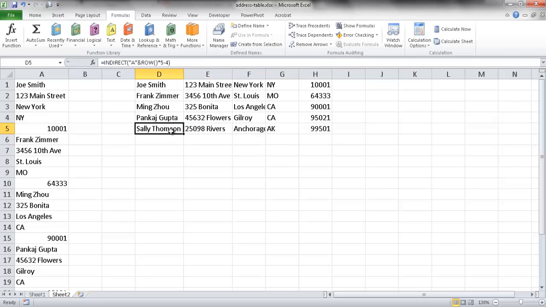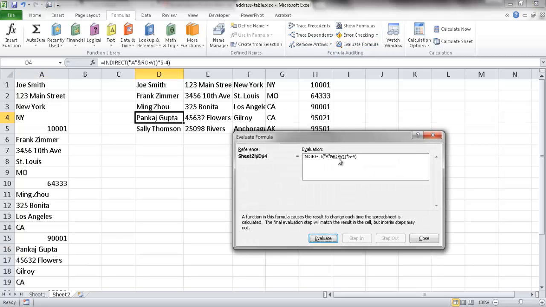So let's say, for example, we go to Pankaj Gupta here. If we click evaluate formula, which row are we in? We're in 1, 2, 3, 4. It's going to pick up the fourth row. So 4 times 5 is 20. 20 minus 4 is 16. So that is going to be the 16th row there. If we combine A and 16, that's A16 here. It's going to bring back the cell reference and bring back the value in A16. If I click evaluate one more time, that's what it's going to do. So I'll go ahead and close that.